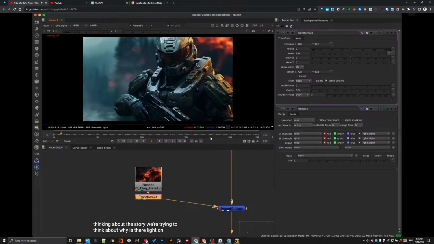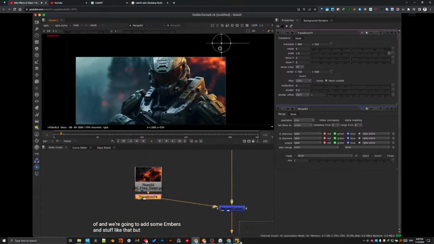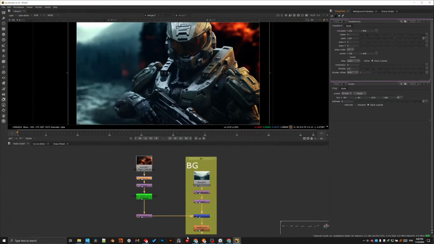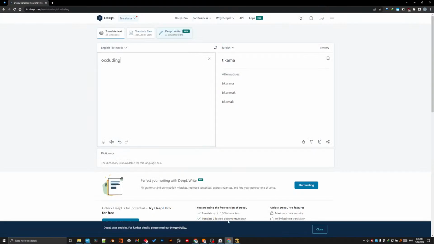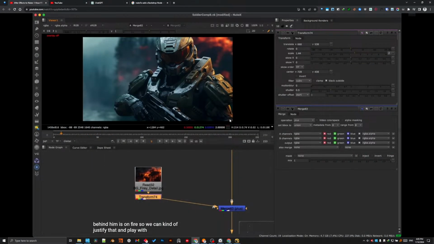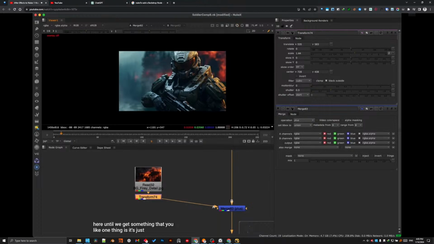Maybe the forest behind him is on fire, so we can justify that and play with the position here until we get something that you like. One thing is just like a pattern.